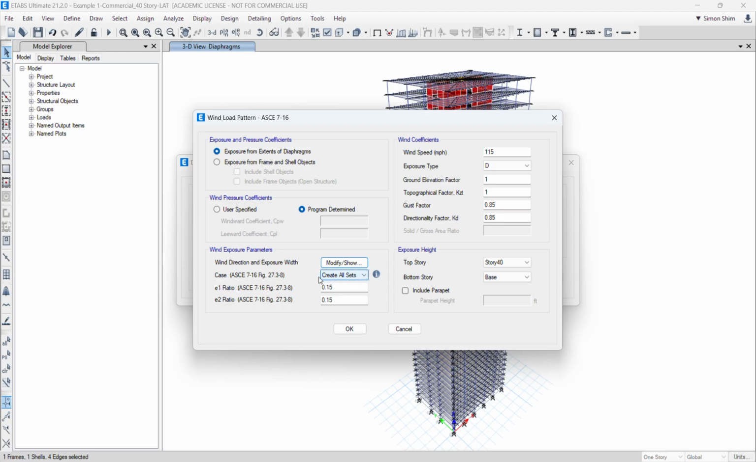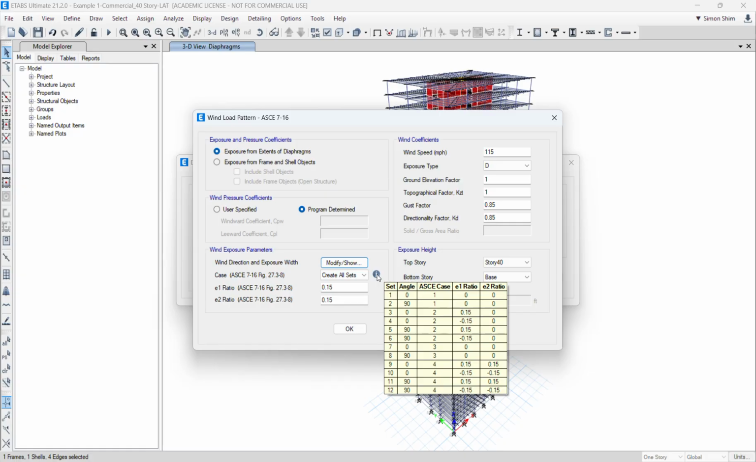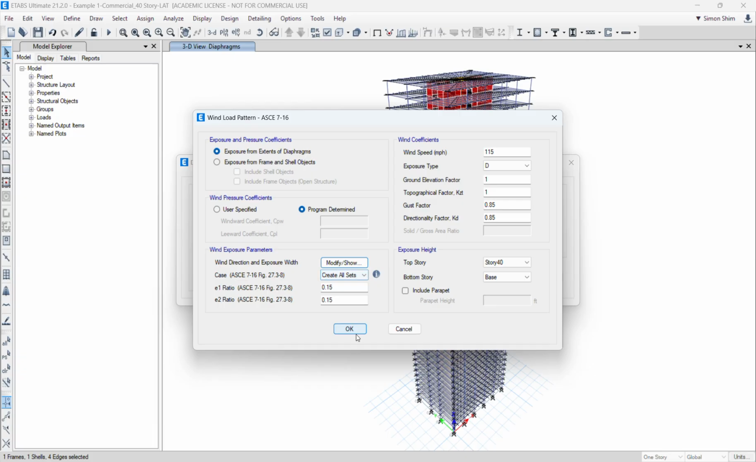So I'm going to click this, just in case. ASCE 7-16, I think you see that for the wind, we need to consider a total of 12 cases, which means wind X, wind Y, and wind X with 15% eccentricity, right? Wind Y eccentric, both X and Y, or with eccentricity, combination of X and Y. All 360 degrees of wind effect should be considered when you design the building, right? So if you keep it, create all sections, ETABS will consider all 12 cases.